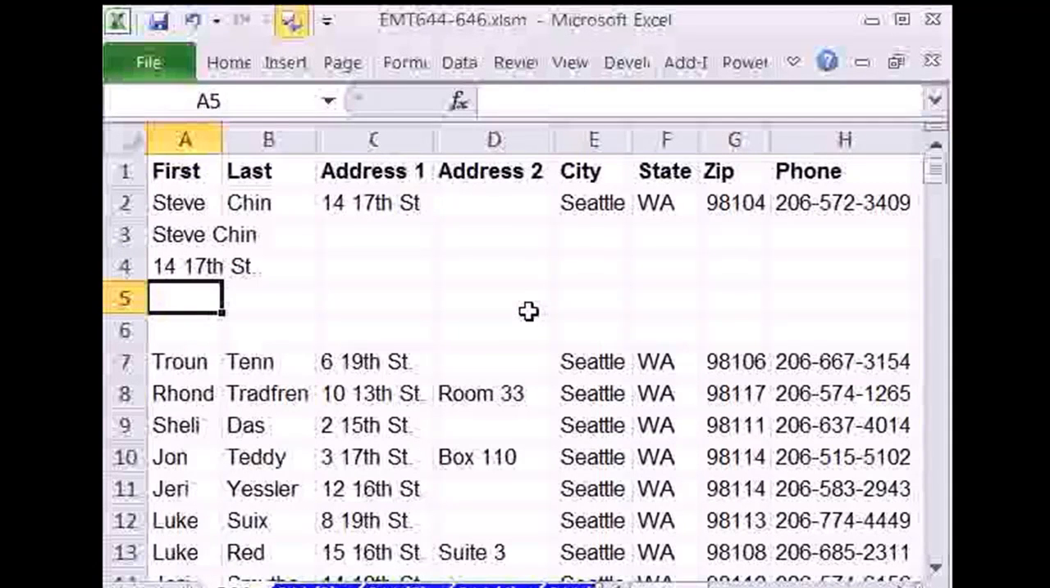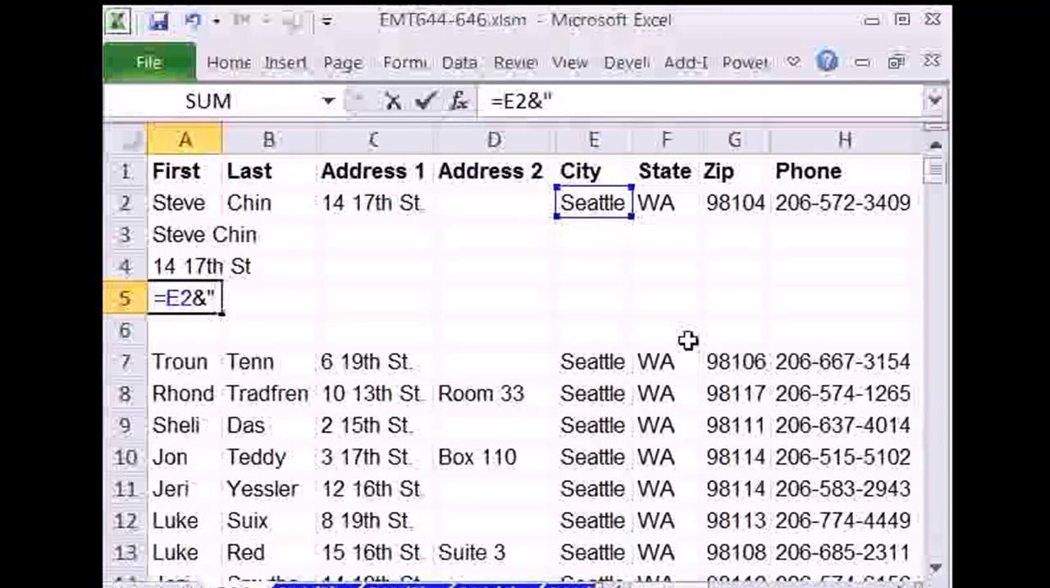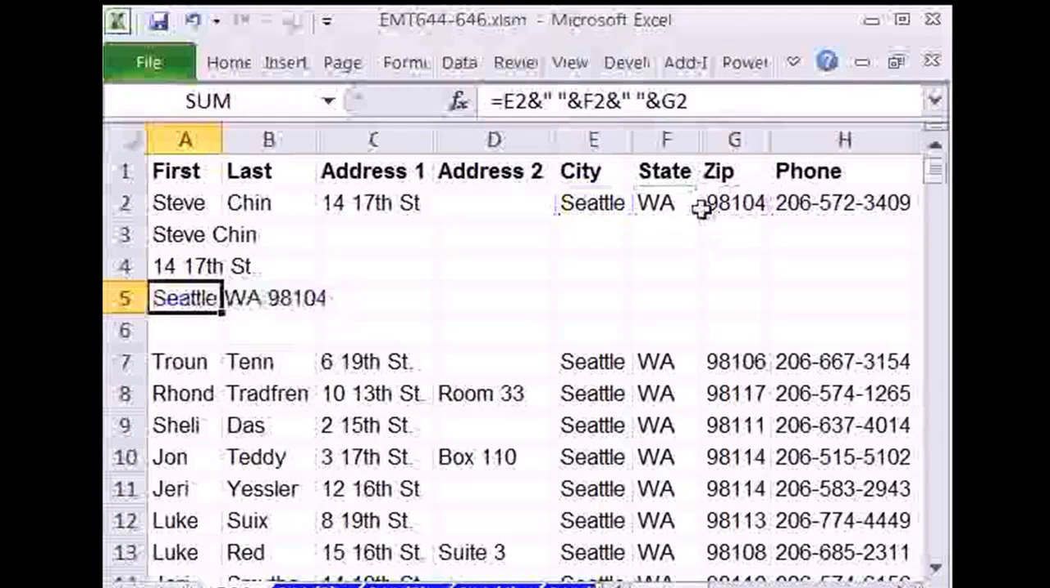Now this one equals this many up and this many over. Ampersand, double quote, space, double quote, ampersand. I'm going to cheat here. I'm going to copy this since I'm such a bad typer. This, Control V, this. Control Enter.